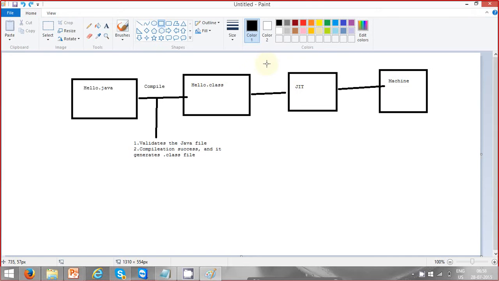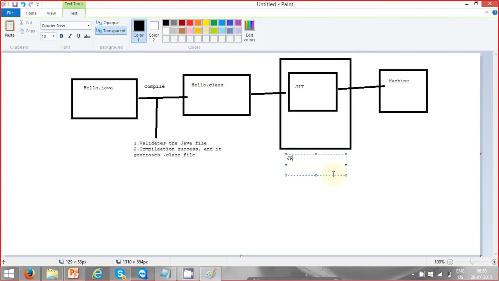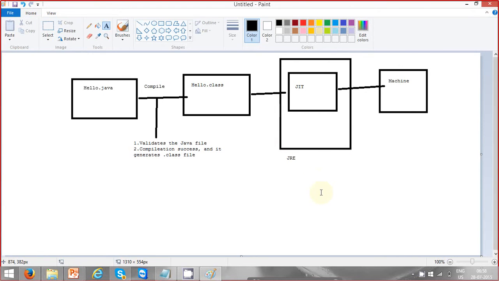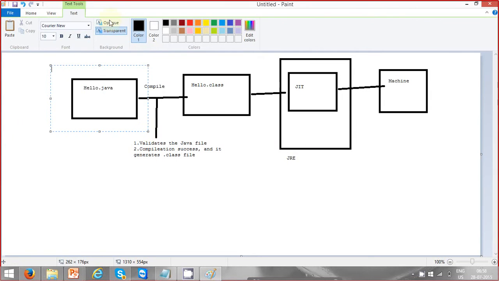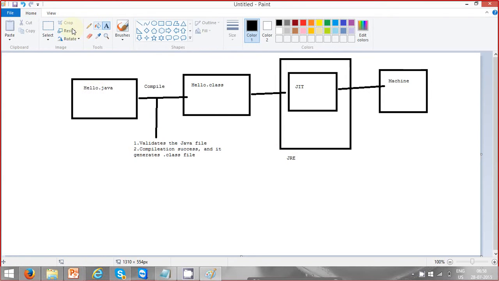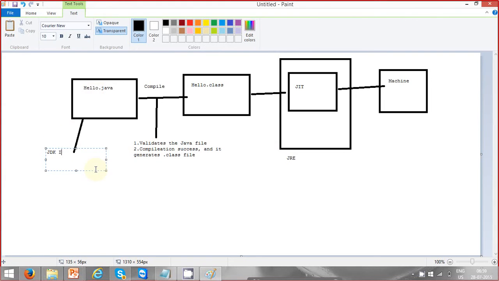So that is how it will be. And this particular JIT is part of the JRE, which is nothing but the Java runtime environment. To write the hello.java program, one has to have JDK installed in their machine. But to execute a program, you need JRE at least.